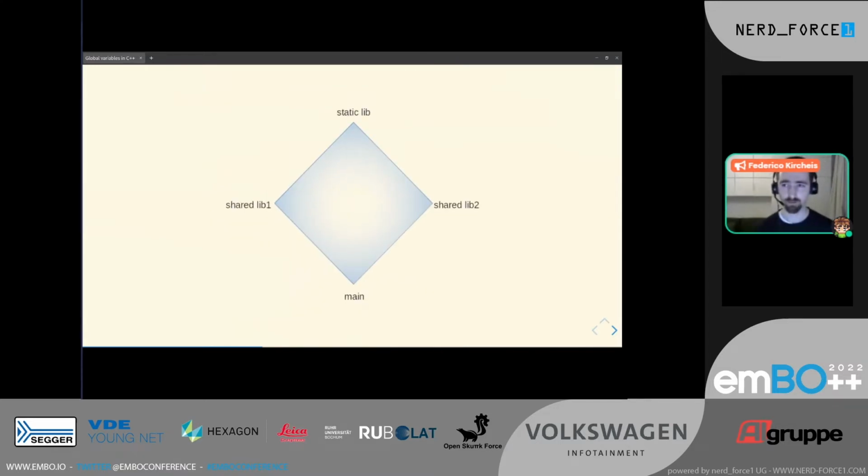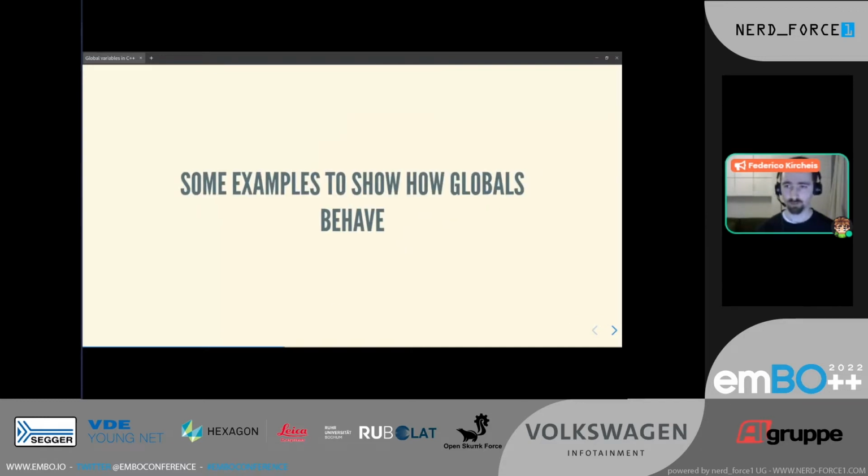They occur if you have a project structure like the one in this image. You have a global variable defined in a static library. This library is linked in 2 or more shared libraries, and those are used in your main application. I want to show some examples of how global variables behave when they're used in such a context.